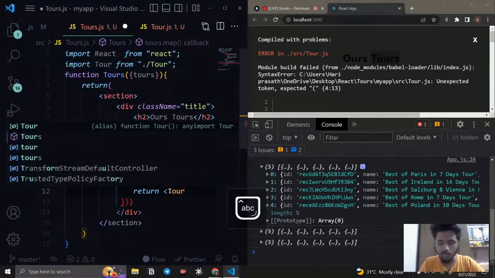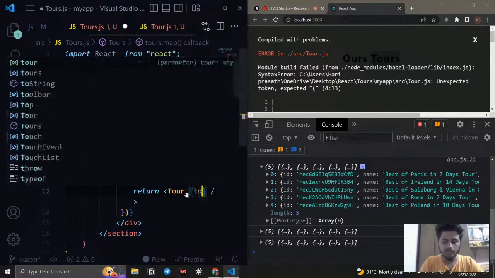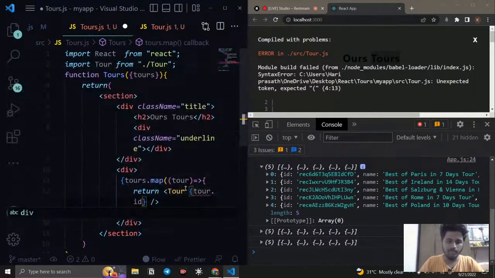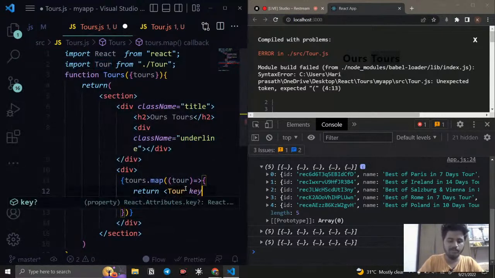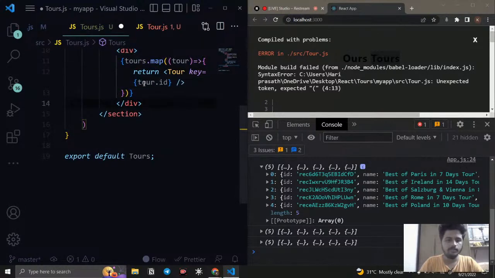This component is going to be the tour component, and I'm just going to close it. Okay, right now I just close it. Before that, since it is going to be mapping, I need to give a default key here. So I just say tour.id for the key, because it is going to run every time. For the key, it's going to be the tour.id.